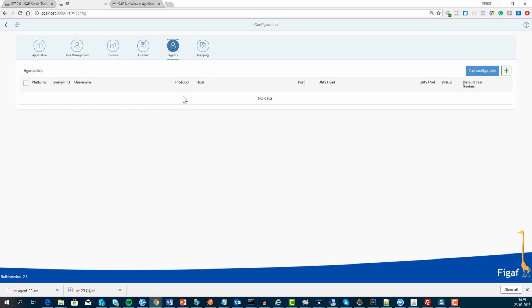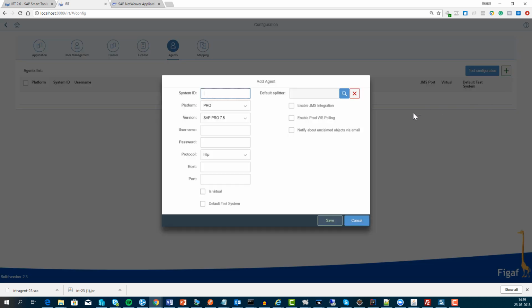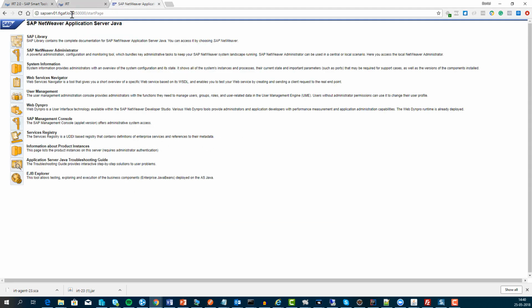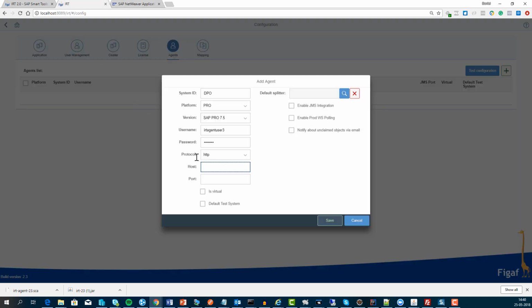Then we got agents, and this is where you're actually entering configuration about how to access the different systems we have. So there's a separate video about how you can configure cloud integration agents, but it's basically the same. So we'll create our system, username, the IRT agent user 3 we created. HTTP, we have a host name of it, that is this one. Just the host name.